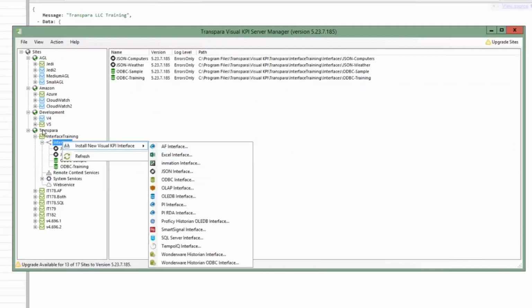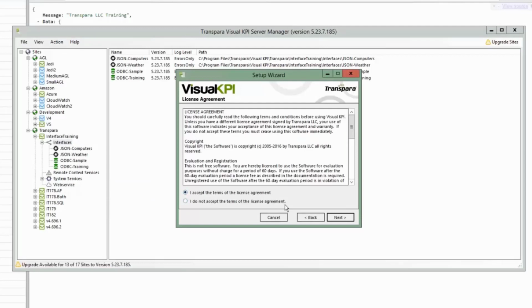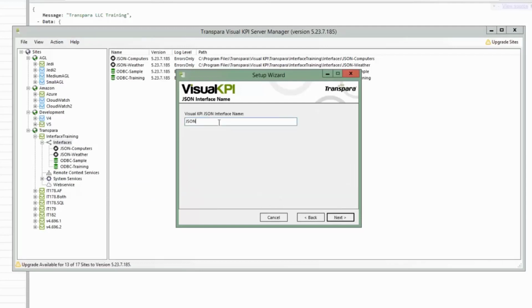I'm going to do the same thing we did in the Server Manager: install a new interface. In this case, I'm going to use the JSON interface. I'm going to accept the terms and agreement. I'm going to call this training computers, because this interface is about computers. It asks where I want to put it; default's fine. It's setting up some test data. Don't worry about it, just say next, next.